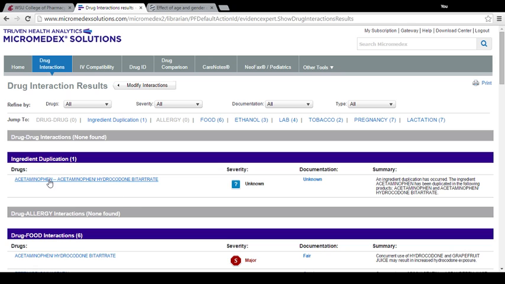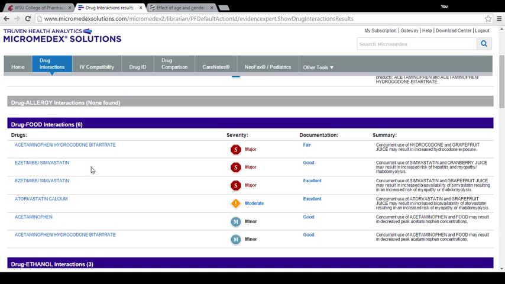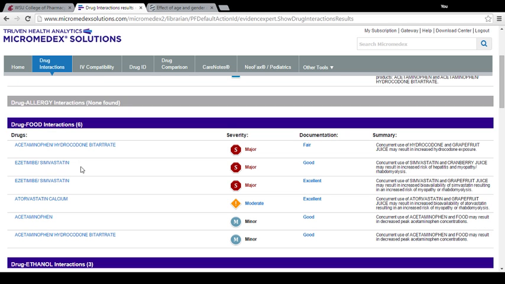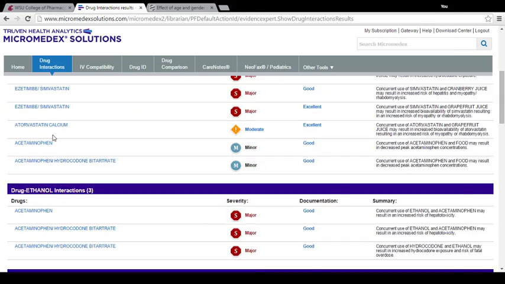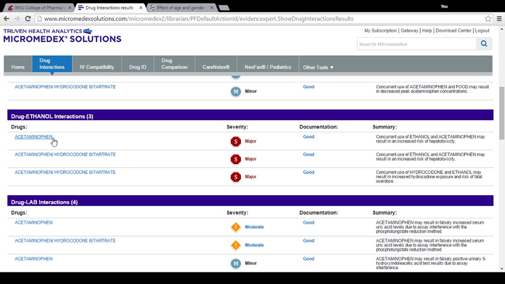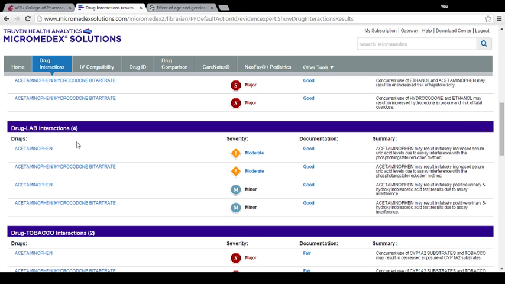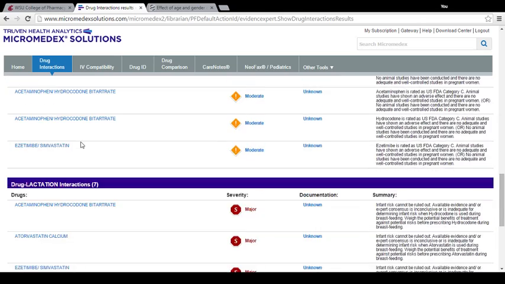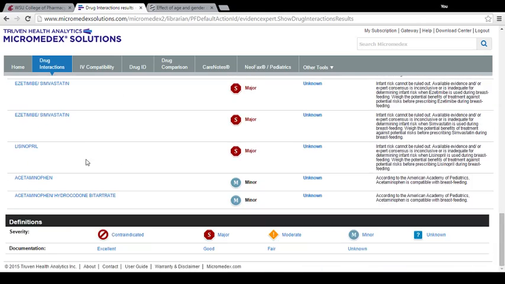Alright, so drug ingredient duplication. This one catches the acetaminophen because it is the same product. As we saw earlier, it didn't catch it when it was simvastatin and atorvastatin, it didn't catch it that time. But now we know that duplication of Tylenol. Drug-food interactions, we won't worry about those right now. Drug ethanol interactions, drug lab interactions, drug tobacco interactions, drug pregnancy, drug lactation.